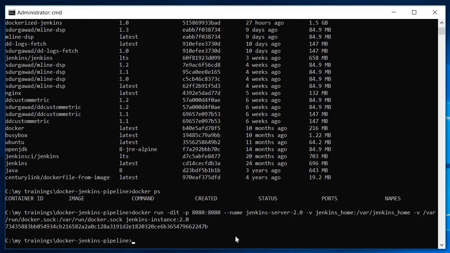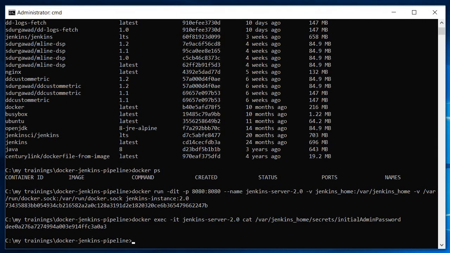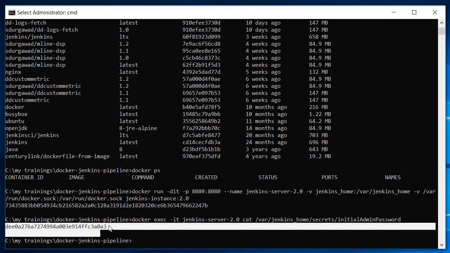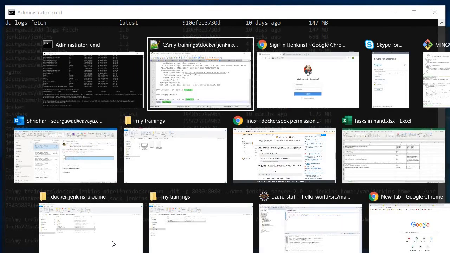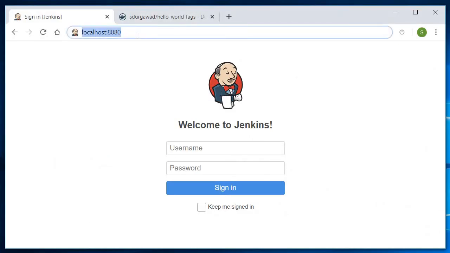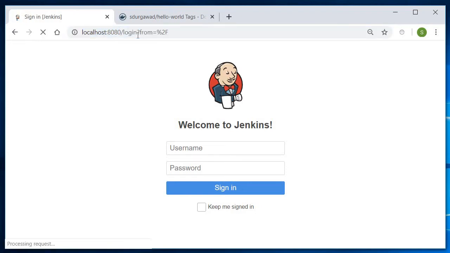To get the initial password from Jenkins, we just have to go to the initial password file of Jenkins. So docker exec -it, jenkins-server 2.0 is the container name I'm specifying, then cat, and this is the file path. Just hit enter. So this is the initial password of Jenkins. We will use this initial password. I will copy this and go to our Jenkins web browser. The user will be admin, and I just paste the password here.